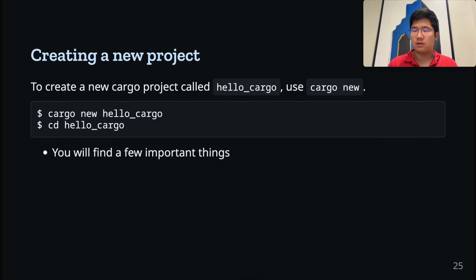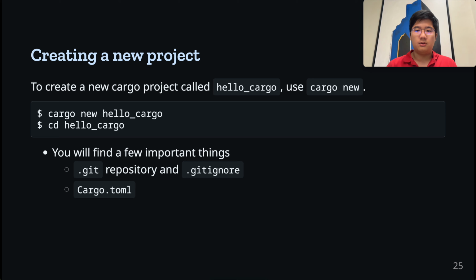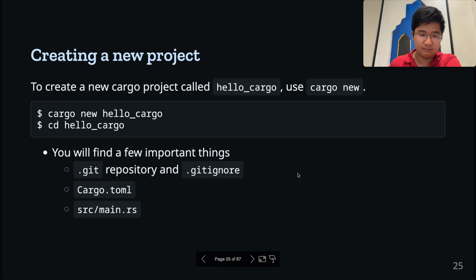Inside this hello_cargo project, or whatever you name the project, you'll find a couple things. There's a Git repository and a .gitignore. Don't worry about that for now. There's a Cargo.toml, which is a configuration file. We'll talk about this later when we talk more about how Cargo works. And then we have a source directory with a main file in it, main.rs. All Rust files end with .rs.